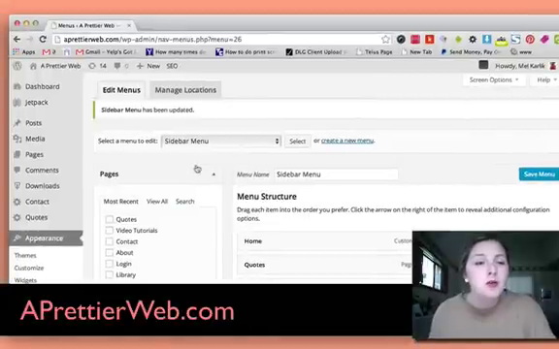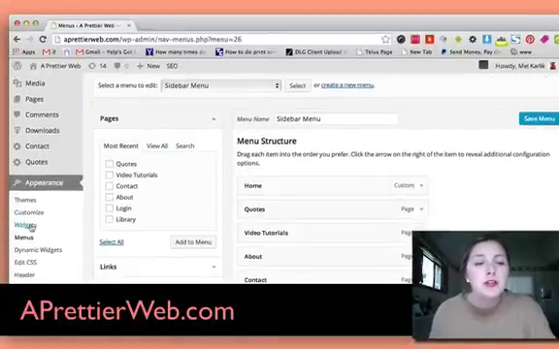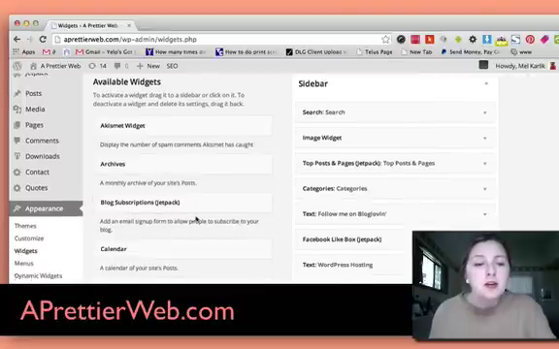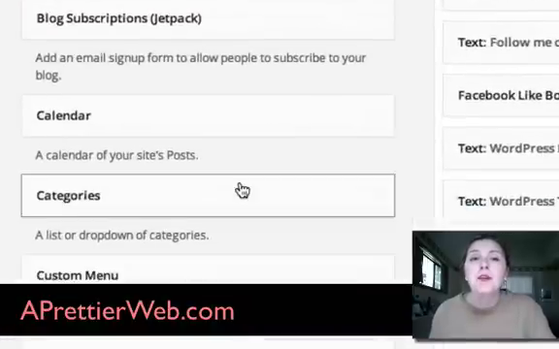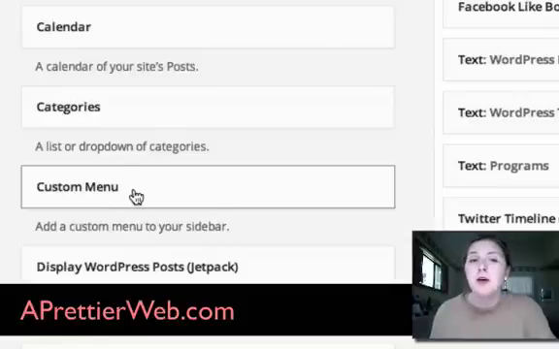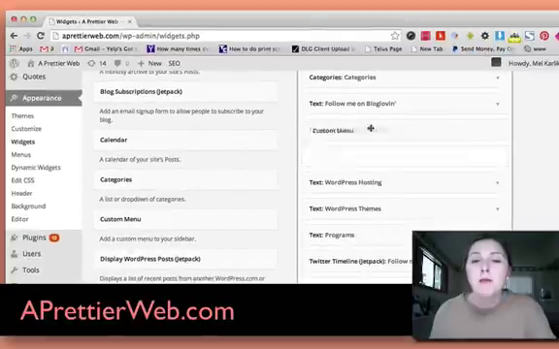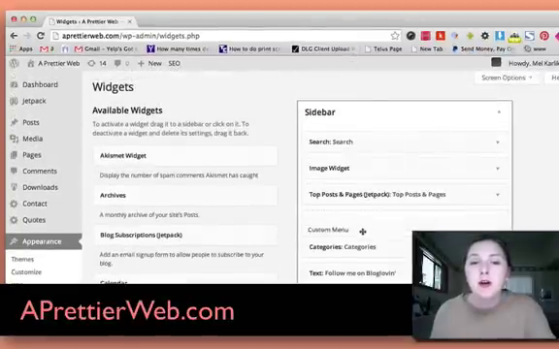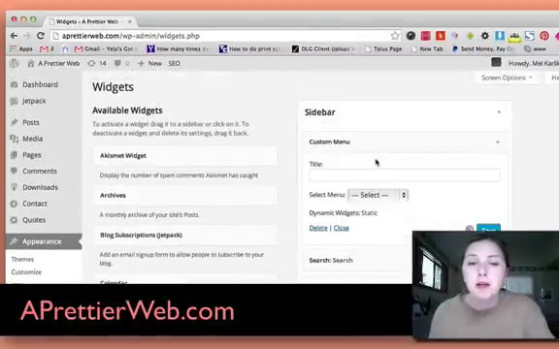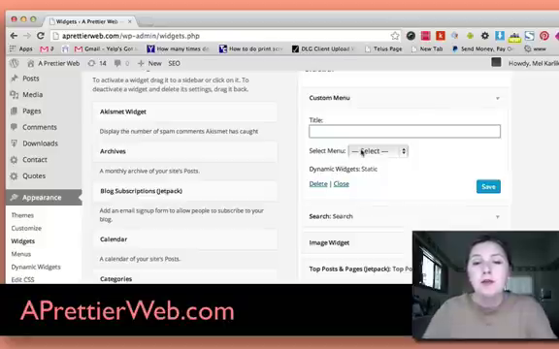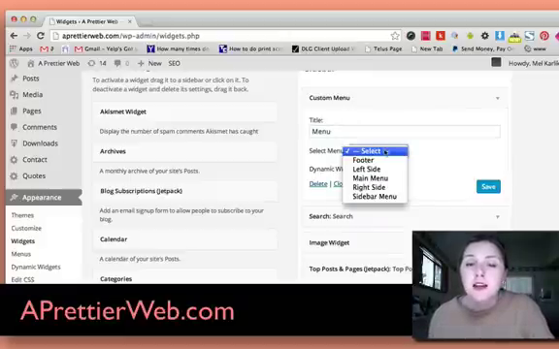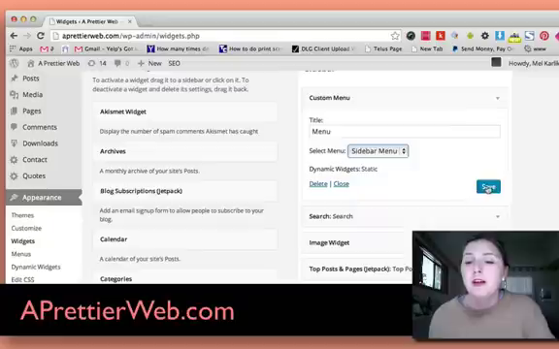And now when you go to your widgets area, now look for your custom menu widget and just drag and drop to the place in your sidebar that you want to appear. I'm just going to put it right to the top here and I'm going to call it menu. You don't have to put a title here. And I'm going to select my menu that I just created, the sidebar menu, then click save.